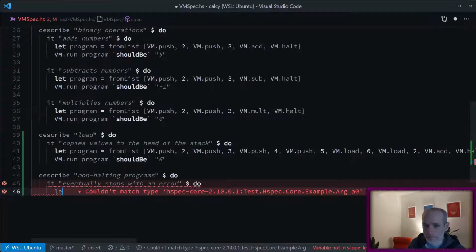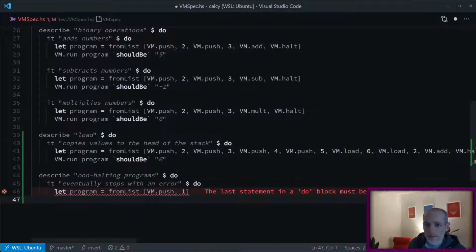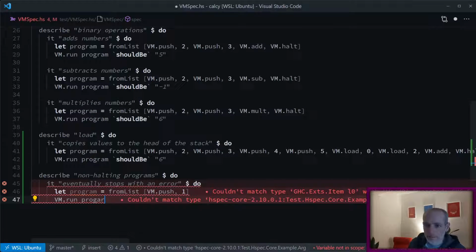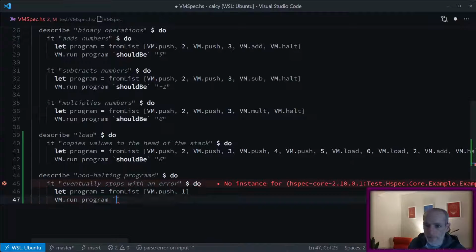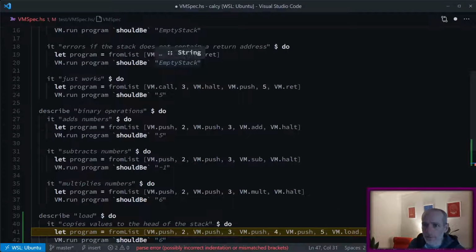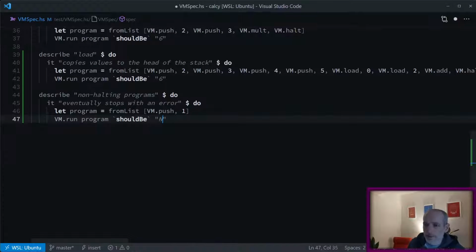So let program equal from list, and we'll just do vm.position and value 1, doesn't matter what it is, and then we can say vm.run program. It should be, and it doesn't return left, it returns the error message. So we could say something like non-terminating program.